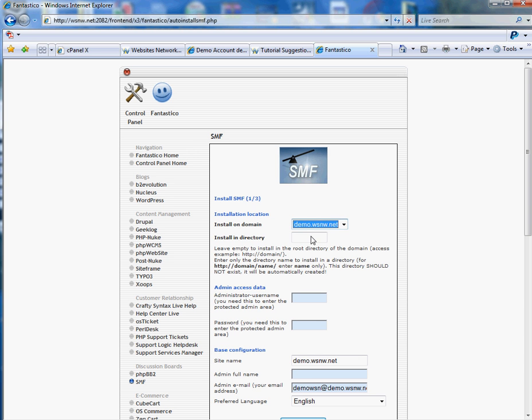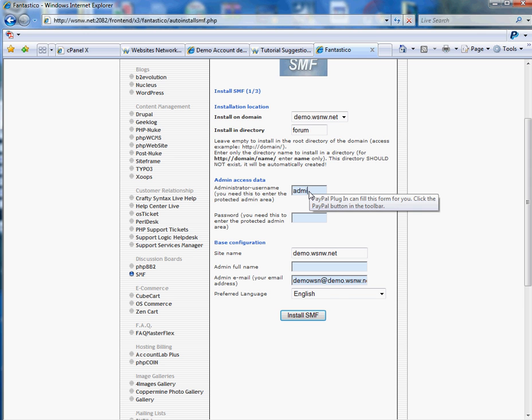This is the domain name. I'm going to make a forum directory because I don't wish to use a root directory for this. Okay, so just make an account, username, and password. That's a temp password. Don't worry, I'm going to delete this after so that you can't access that.